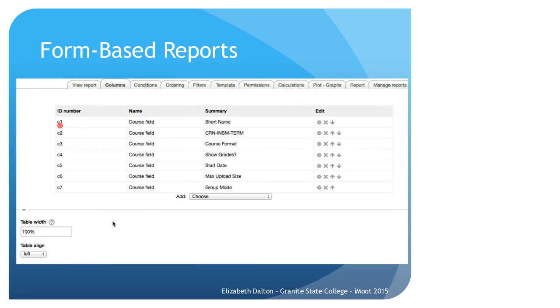The form-based reports allow you to select columns from the general table type and give them names that are descriptive, and you can rearrange them and align left and right and that sort of thing. And this is a nice feature. You can make this available directly to instructors so that they can throw together their own quick reports.